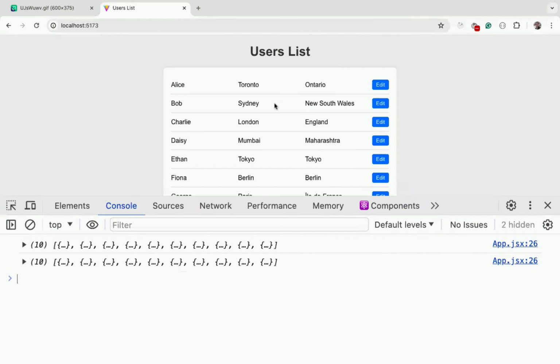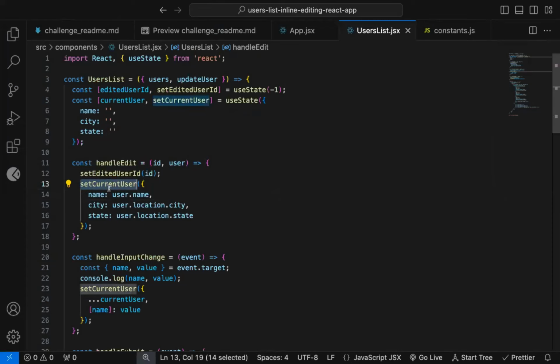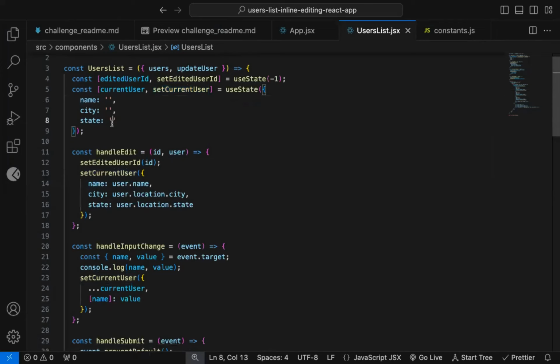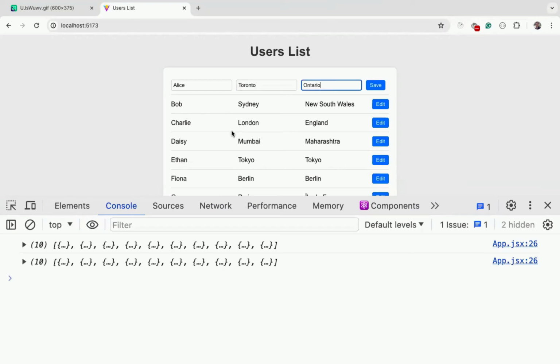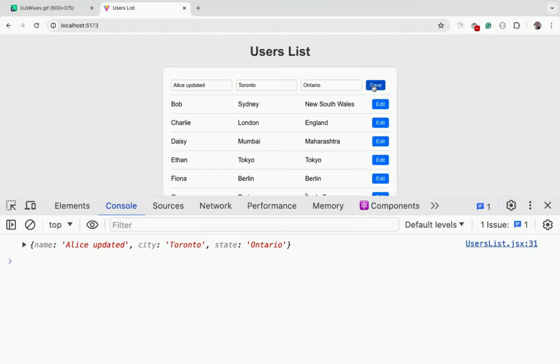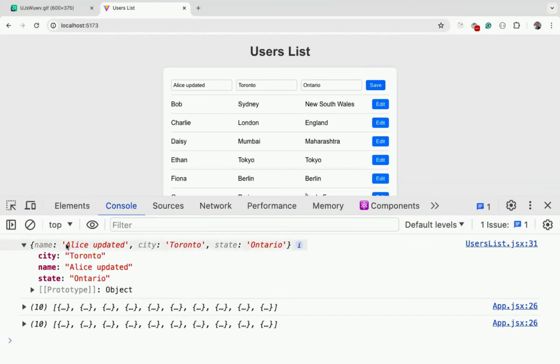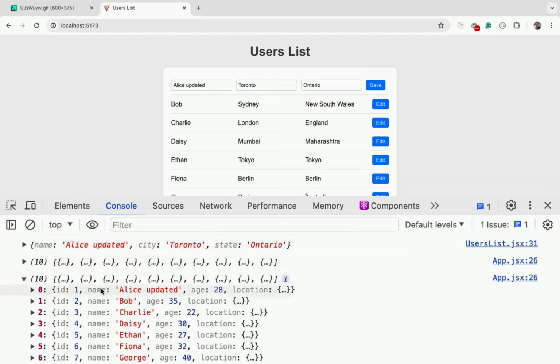Let me refresh this. When I click on edit, you can see we are not losing those values now, because we are setting the current user. Once we set the current user, the component will re-render and you have the value. I am using current user.name, current user.city, so we are getting those values. I can say updated and enter that. Once I click on save, you can see this is the value that we are sending, and in the update, we have correctly updated that particular record.